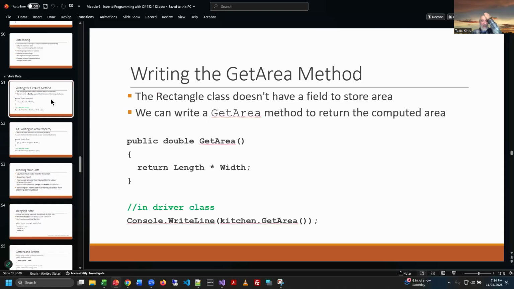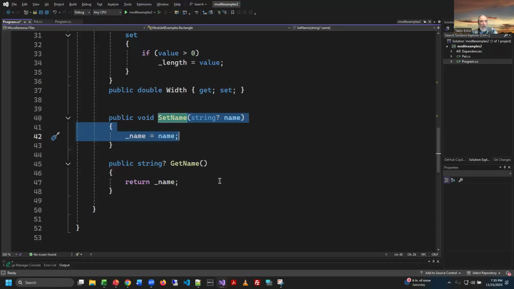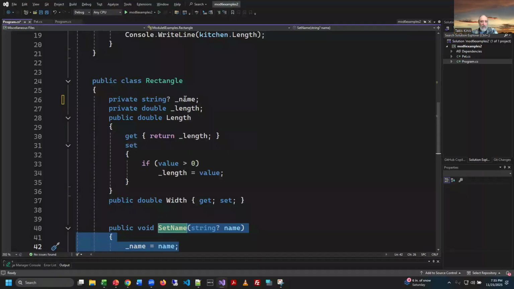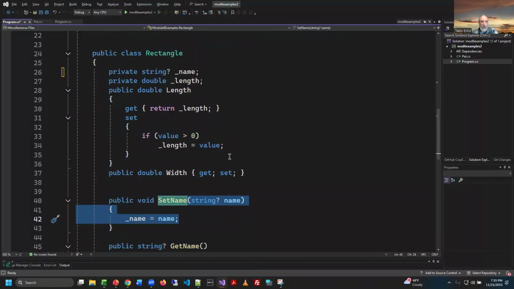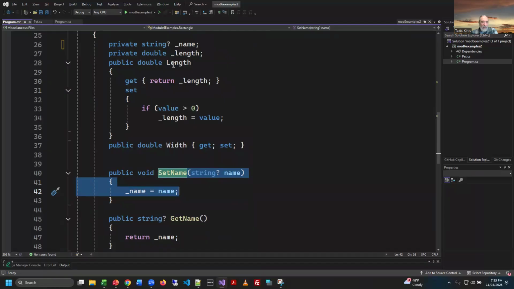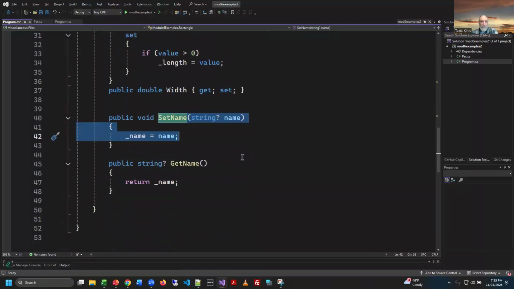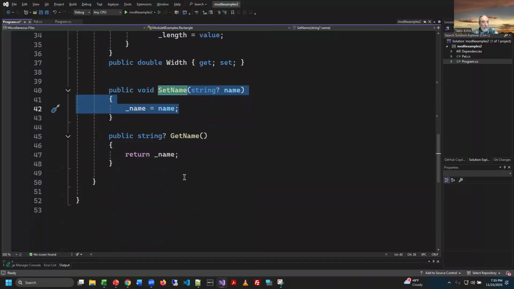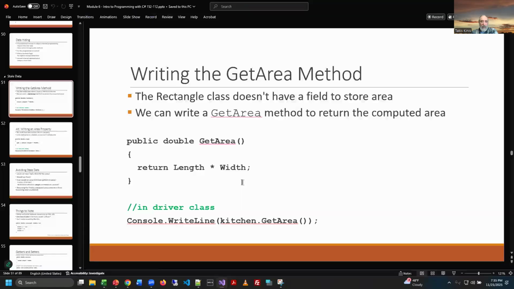There's also this concept of what we call stale data. If you see the little subheader there, and as you read through this, it says the rectangle class doesn't have a field to store area, right? So if I look at the rectangle class, which we defined here, we have name, length, we have width, we have the public length and the private length. Then we have a set name and a get name. And we really didn't write an area thing.